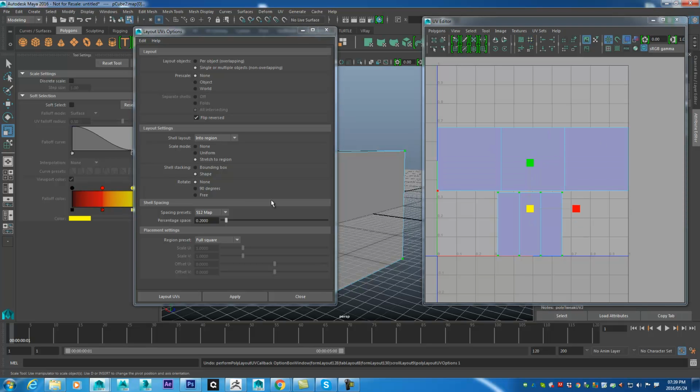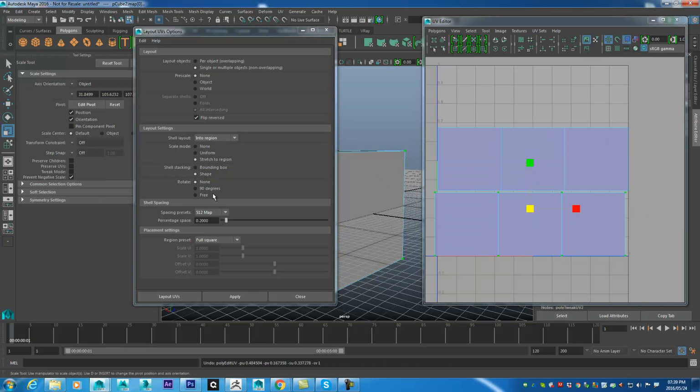Right, and then lastly, the spacing, or the shell spacing. This is quite important for optimizing it for different resolutions. The default setting is 512 pixels by 512, being from 0 to 1 in the corner to over there, and 0 to 1 to there.